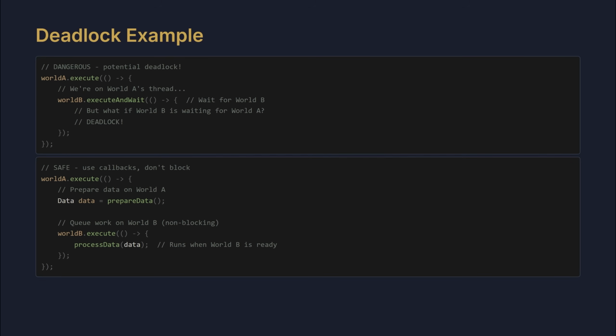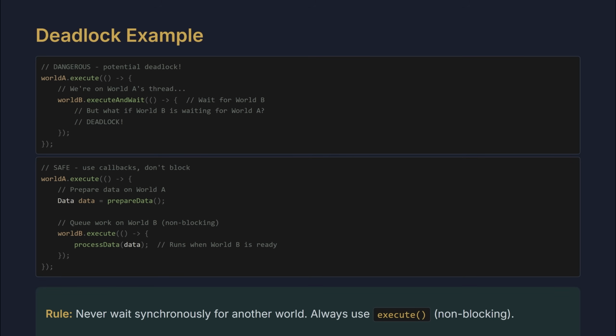The safer method would be to use callbacks and not block. Inside the world A thread, we prepare the data on world A and then we queue the work on world B, which is non-blocking. So it runs when world B is ready. Never wait synchronously for another world. Always use execute, which is non-blocking. And I know it might sound very confusing at first, and it is. It really is. Asynchronous programming, multithreading and concurrency is not easy.